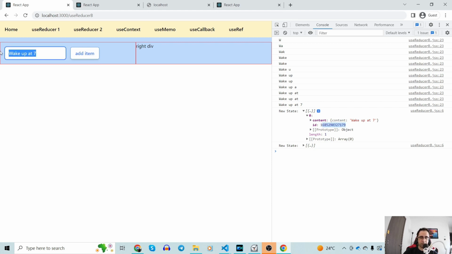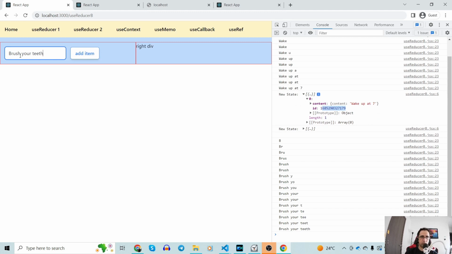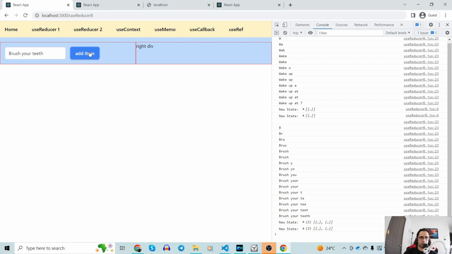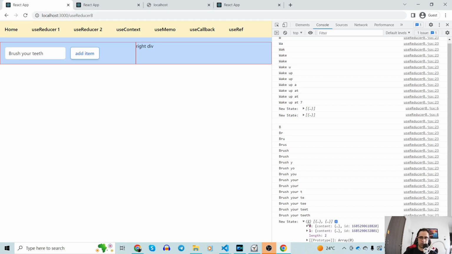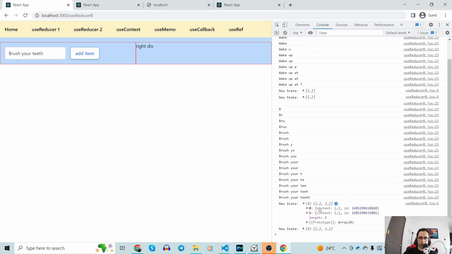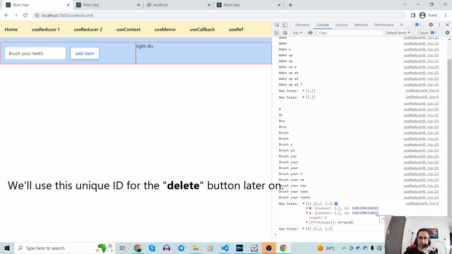I'm going to add another one. Let's add, for example, another text here. Click on the button. And look at this. The new state is updated. It's got two values here. Every single value is represented by an object, and every object has got two keys, content and the ID. I would like to draw your attention to the value of these IDs. They're different, they're unique, and they can definitely satisfy the conditions of our problem.